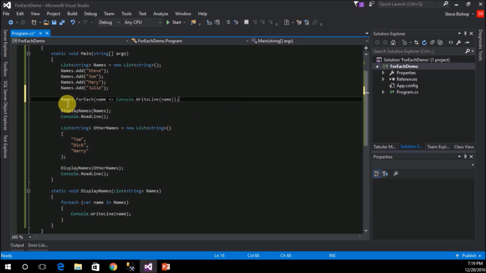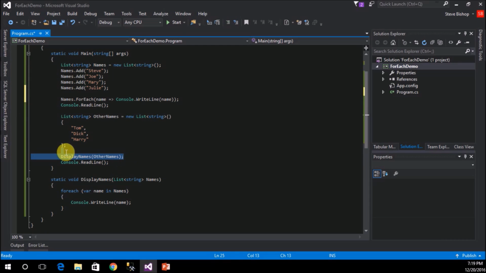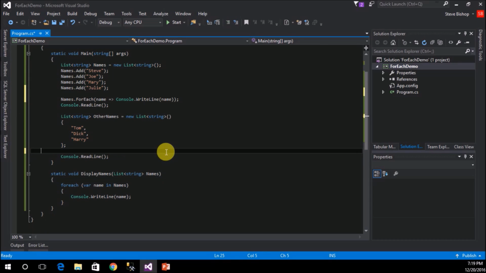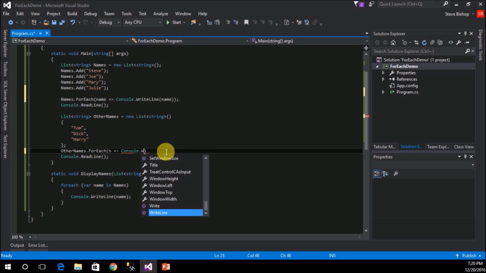And I could do the same thing here for other. So instead of display names, I can just delete this now because I don't need the display names function. Same thing here. Do other names. For each. We'll say for each we want to do, I'm just going to shorten the variable name to n. This is a very common practice with Lambda expressions. Do console.writeLine n.